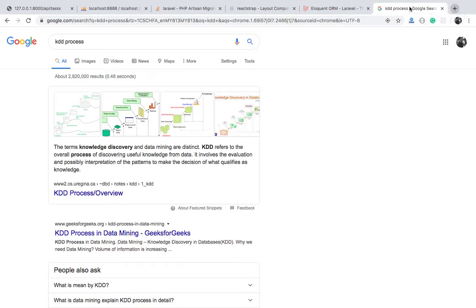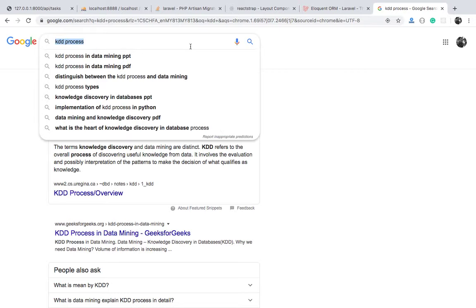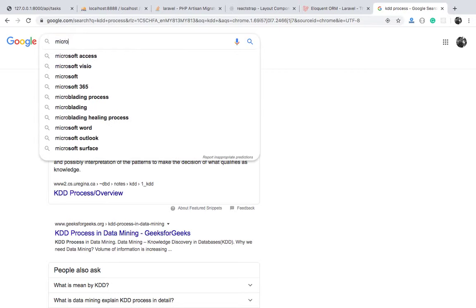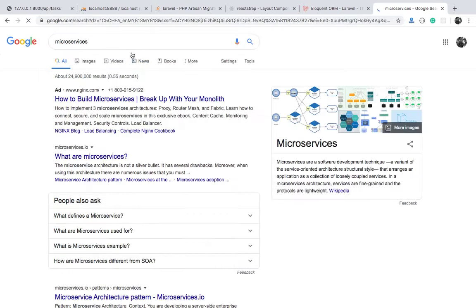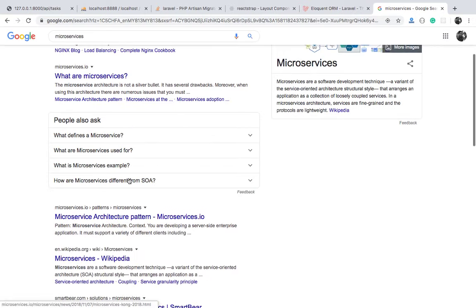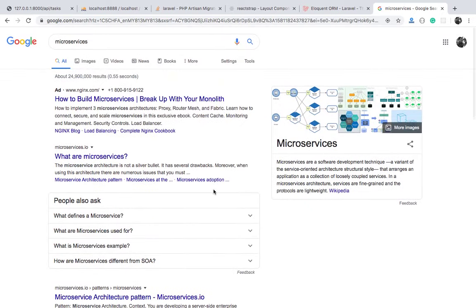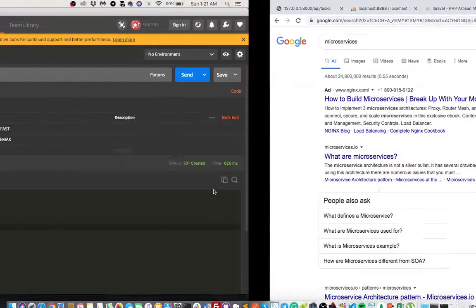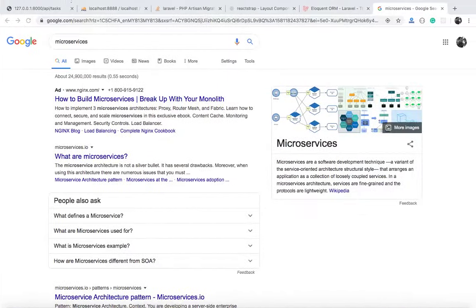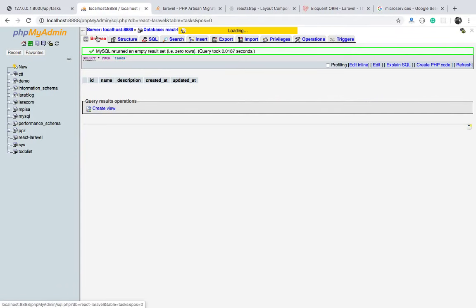Like microservices, I'm not sure what the correct way to explain is. Okay, microservices. How to build microservices? I think this is a new thing for me. Later on I will learn it. It's a new term, so we forget about this one first and focus on this one.